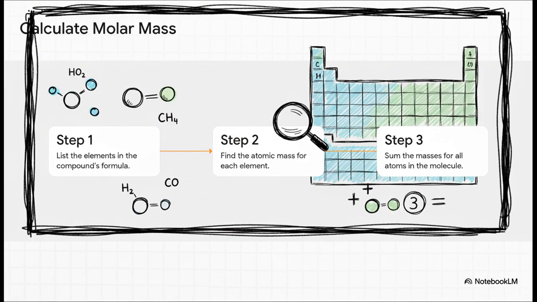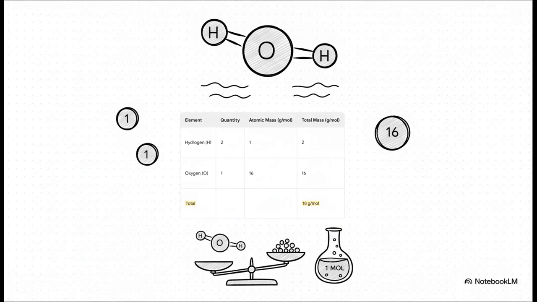And calculating it is surprisingly easy. All you need is a periodic table. Step 1, just list out the elements in your compound. Step 2, look up the atomic mass for each of them. And step 3, add them all up. That's it. Let's try it with a classic example, water, or H2O.